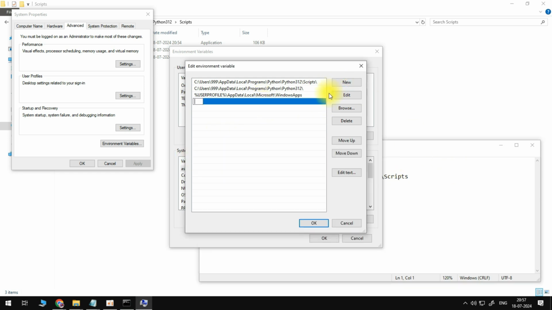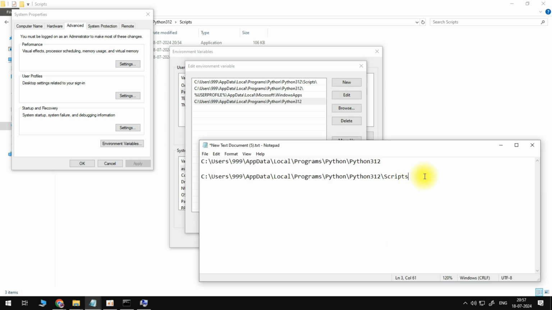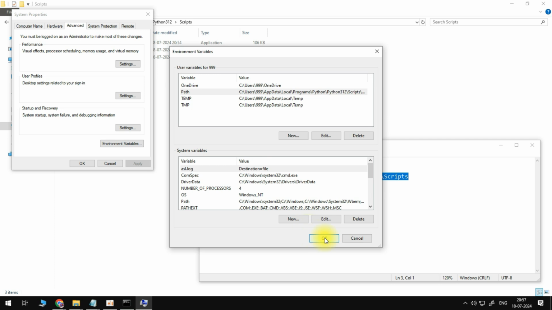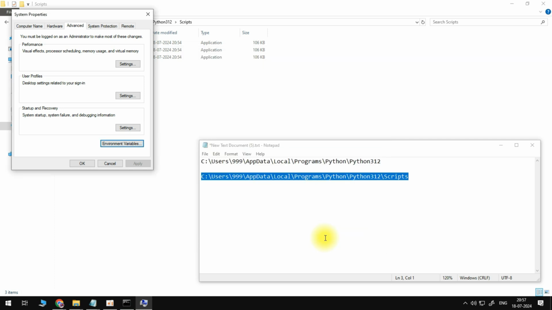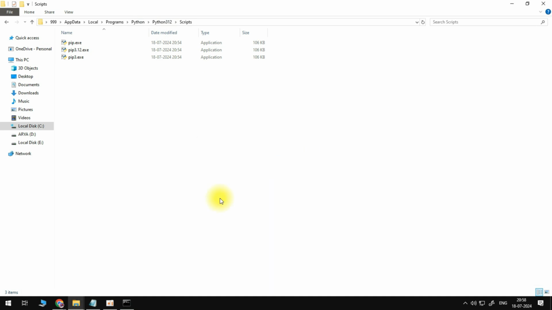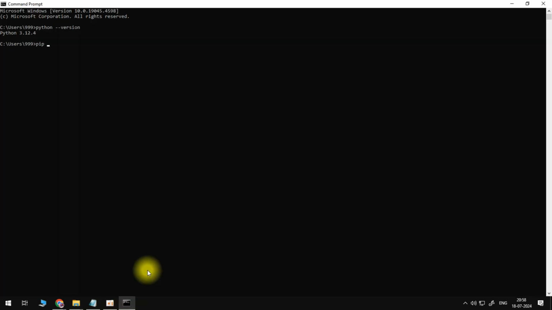I already have this. By default, Python also adds this path. But in case you have forgotten to check that option, you need to add it manually. Just add these two paths there. And after this, we are good. So I'll close everything, go to my command prompt again, and type pip --version, because we're going to install Jupyter Notebook with the help of pip.